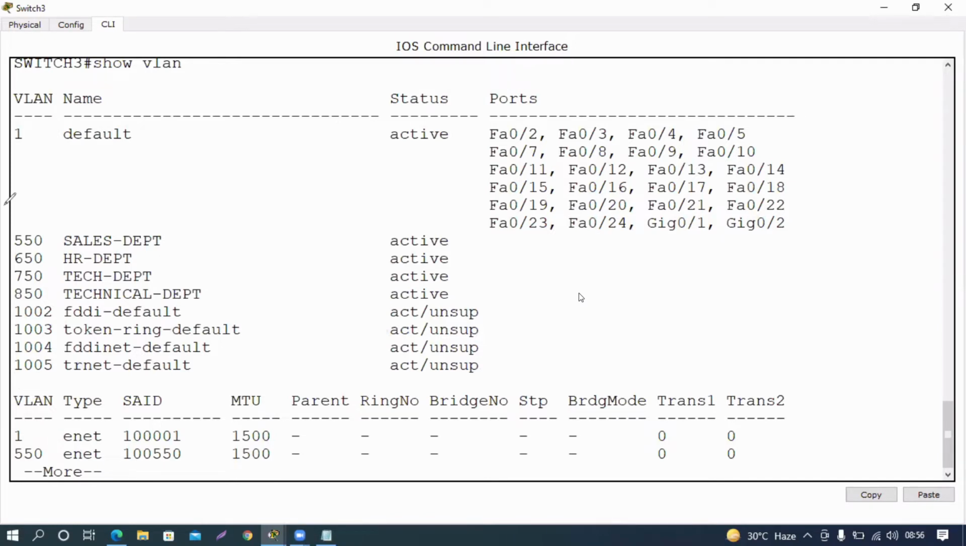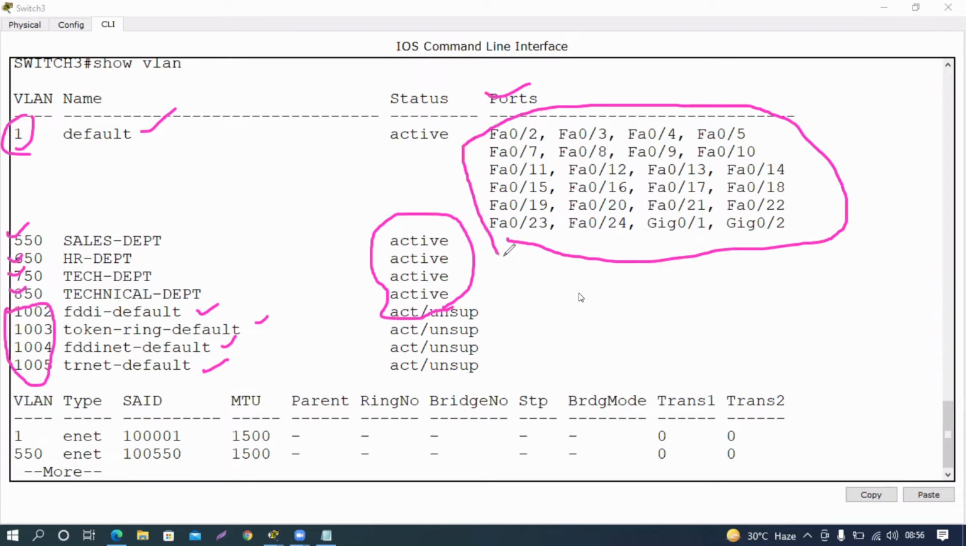As you can see, VLAN number 1 is the default VLAN. VLAN numbers 2 to 2005 are also default VLANs. And we have 4 VLANs we have created: VLAN 550, 650, 750, and 850. All these VLANs' status is active. And you can see that all the ports over here by default belong to VLAN number 1. By default, all ports belong to VLAN number 1.